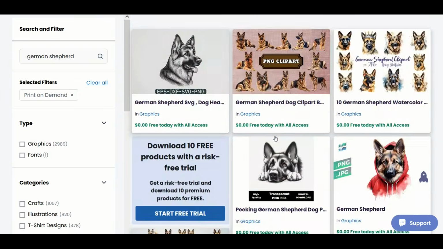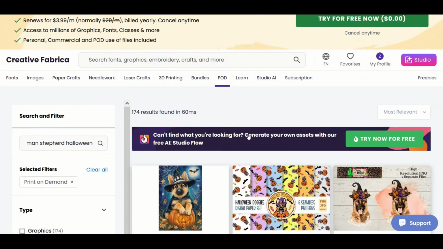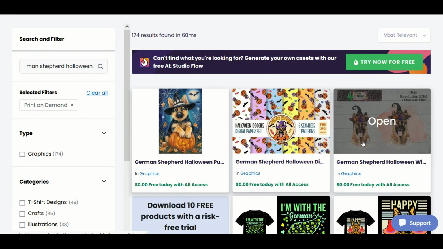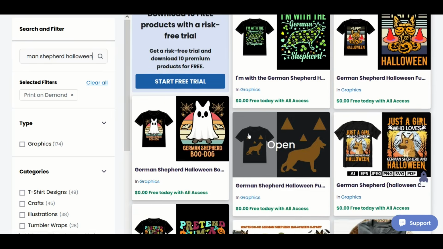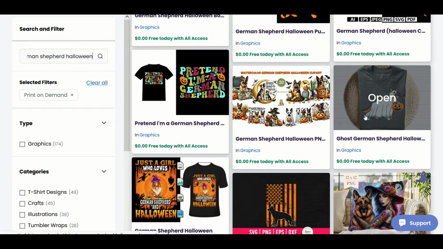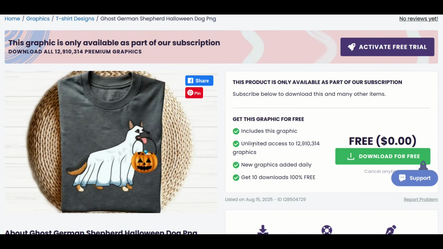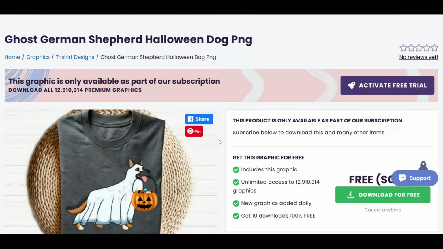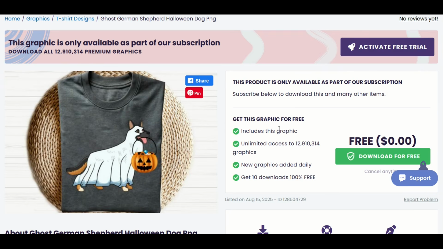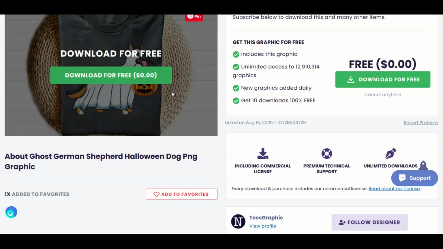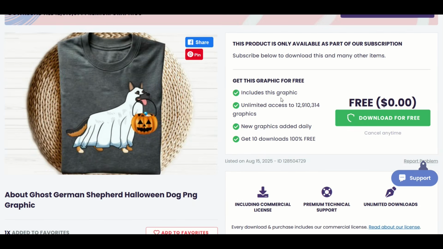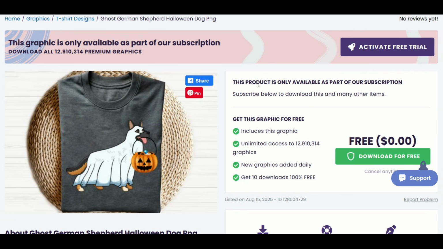You can also cross niche. For example, German Shepherd Halloween, that's two different niches. And you can see now there's about 170 results. I can scroll through and find great looking designs that fit the niche that I'm looking for as a print on demand seller. Big thing to remember here is that these are good for physical products. You cannot resell the digital download, but you can put this on physical products like t-shirts, fine art prints, anything in the print on demand world.